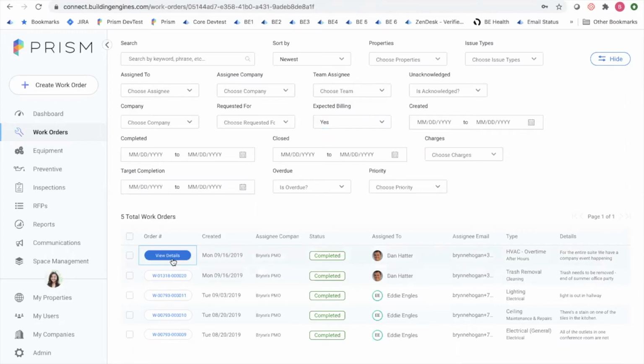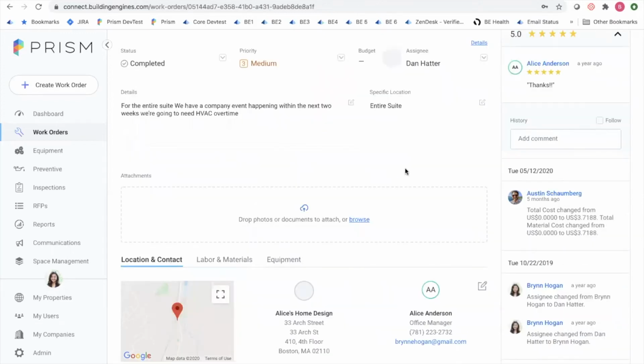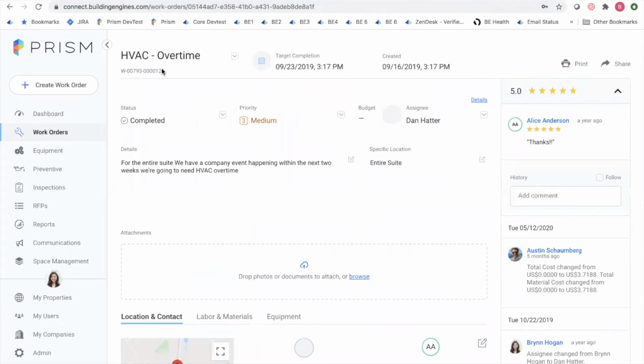If we jump into this work order, I can see all of the information around it. It's an HVAC overtime. I can jump in and view the labor and materials associated, make edits if I need to there. And I'm also able to see any equipment that potentially was part of this work request. I don't have any photos here, but if I did, I'd be able to view any photos, any files associated, and at any point in time, I can add documentation here that will become associated with the work order that I can reference after the fact.